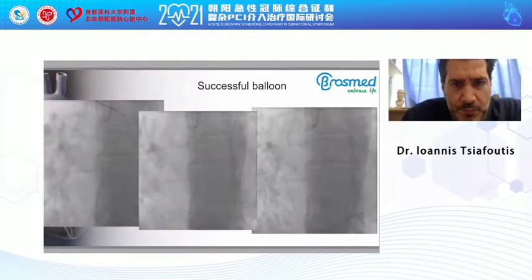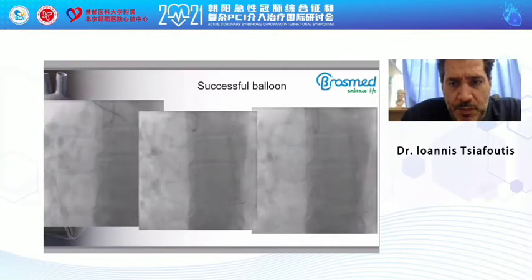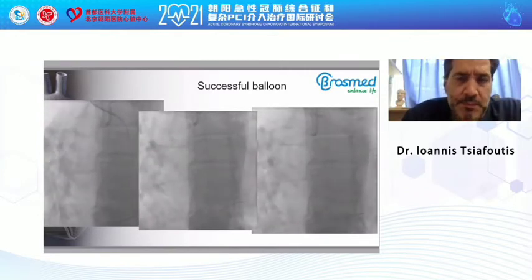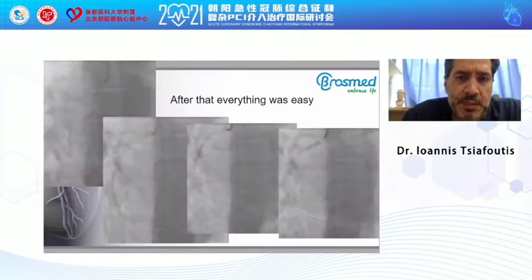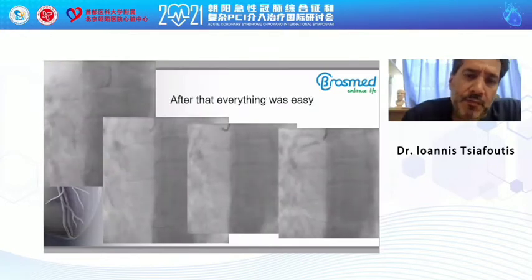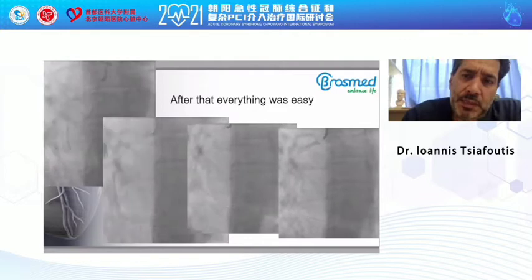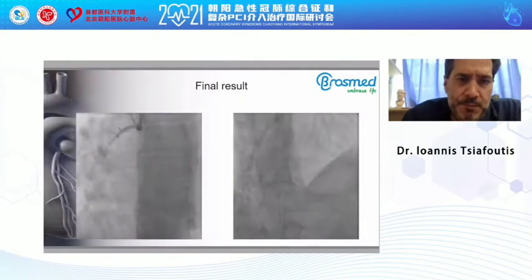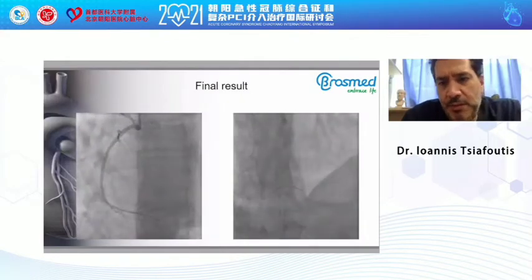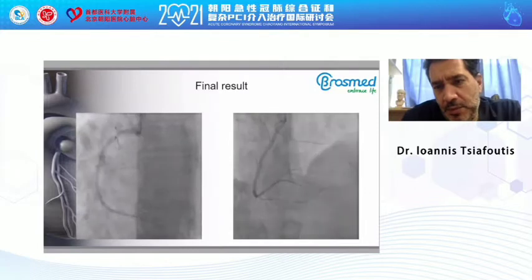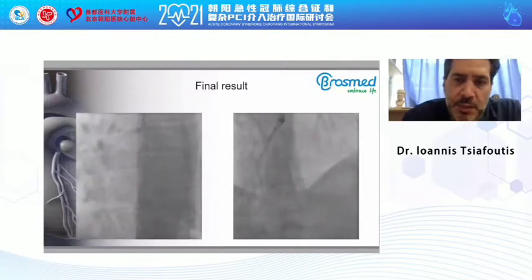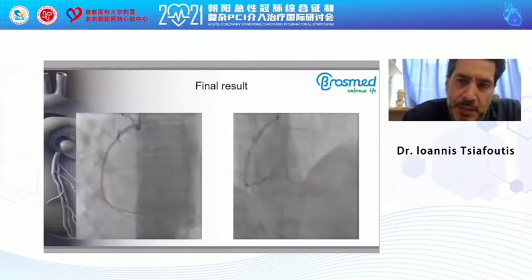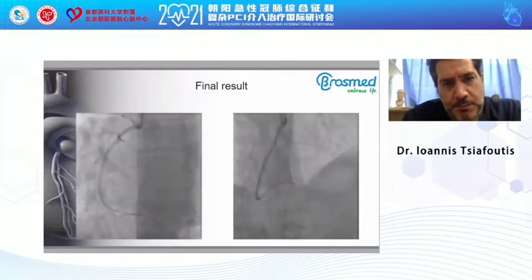Here is how it works. And after that, we could inflate bigger balloons and put our stents easily. And this is the final result, a fine angiographic result, all the branches in their position, and a happy patient and happy doctor. This was the first case.